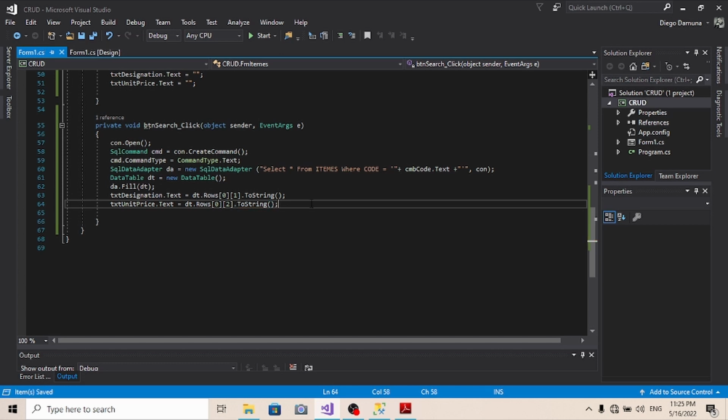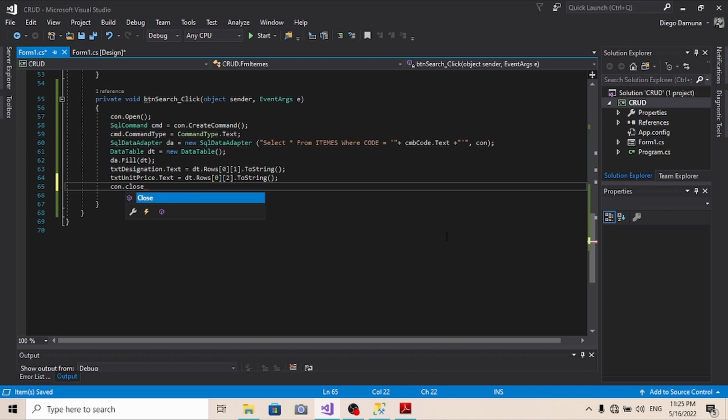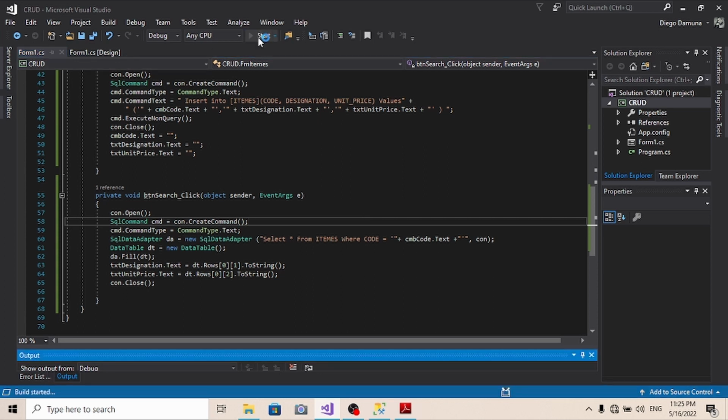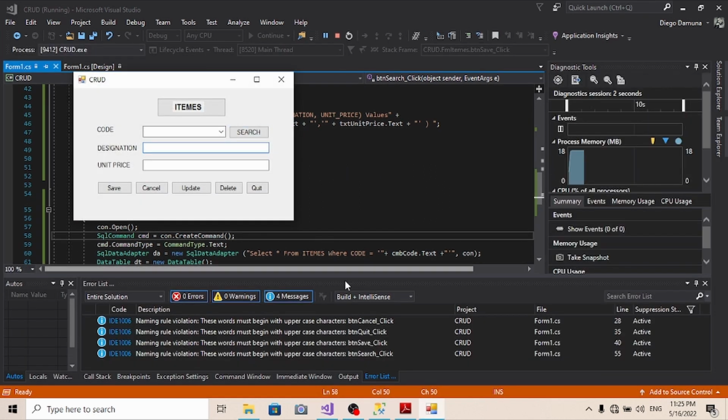Because we have opened our connection, we have to close it. So it's going to be connection string dot close. All right, I think I'm done with this query. Let me go check. I'm going to quickly run my software, and then I'll put the first code, I mean the code that I just created, and then click on search to see if I'll be able to see that information in my form.